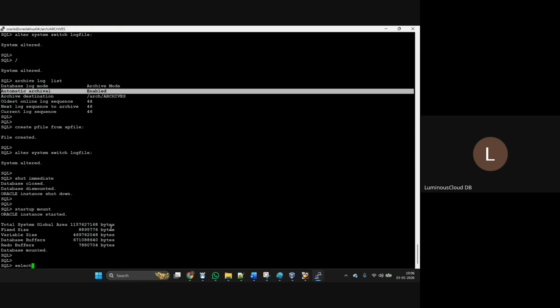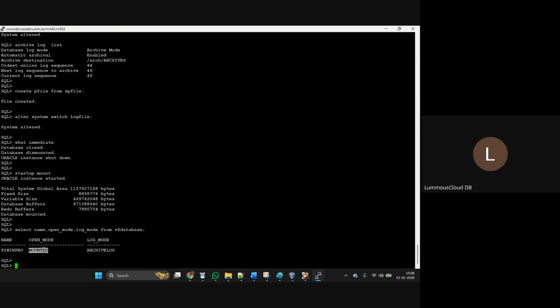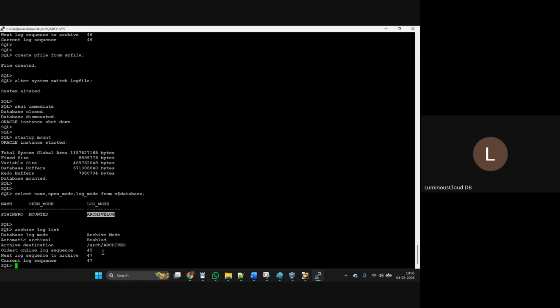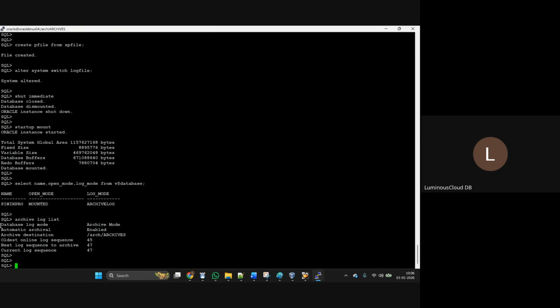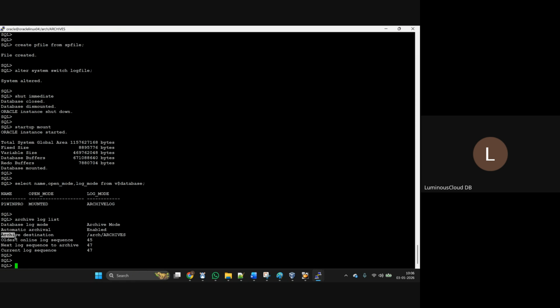Now see here: select name, open_mode, log_mode from v$database. It is showing me the database is in mount, and the log mode is arclog mode. Now see here, one more way to check whether the database is in arclog mode or not. Now the database is in arclog mode, automated archival is enabled, right? What is the destination for archives? The destination for archives is arc/archives. This is the one.